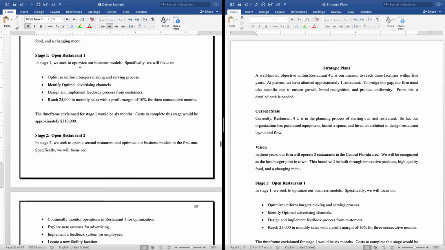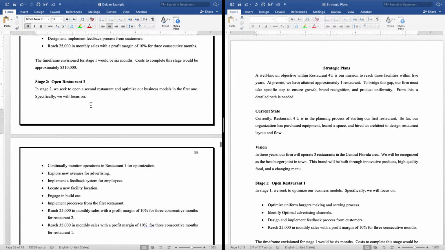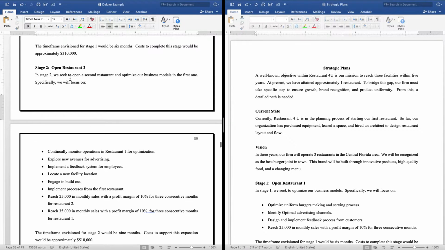So again, stage one, identify what it is. You're going to open your restaurant, and these are the different benchmarks you have to accomplish in stage one in order for it to be complete. This is how long you should expect it to take, and this is how much money you should expect to drop in order to complete this stage. Then once that's done, you move into stage two.